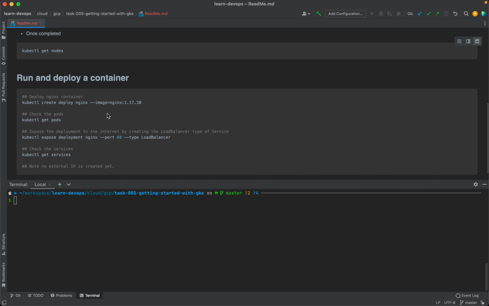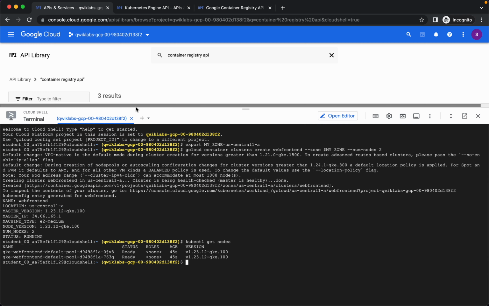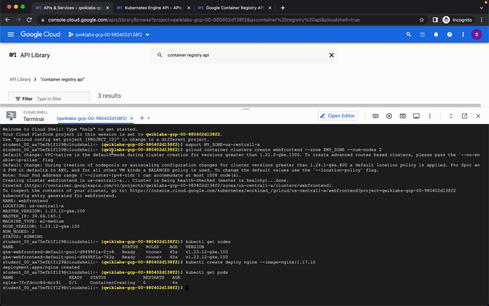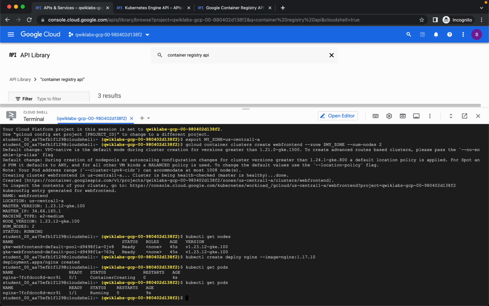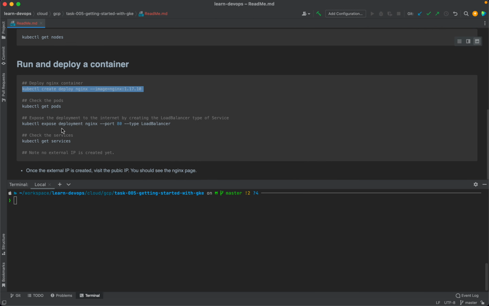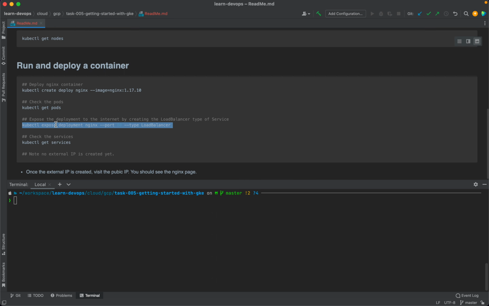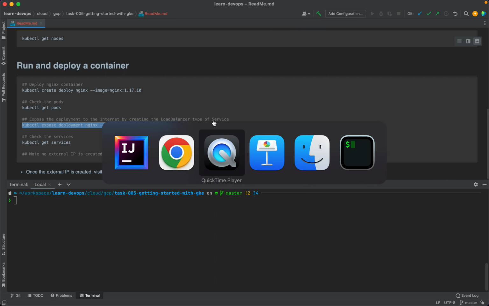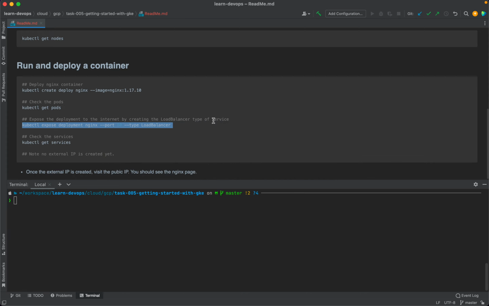Let's run and deploy the following containers. We will deploy the Nginx container first. Let's check the pods. Okay, now the pod is running. Let's expose the deployment on port 80 by service type load balancer.